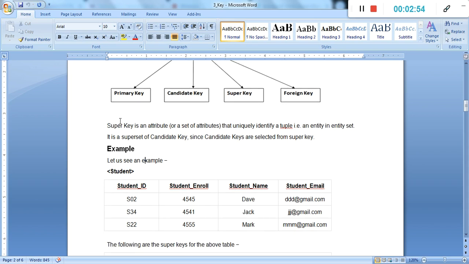Now we start with the super key. A super key is an attribute that uniquely identifies a tuple, meaning a row, or an entity in the entity set. It is a superset of a candidate key, since candidate keys are selected from super keys. Now we need to know what a super key means, what a candidate key means, and what a primary key means.